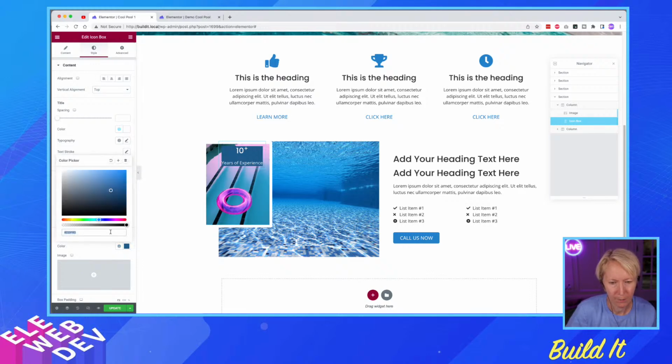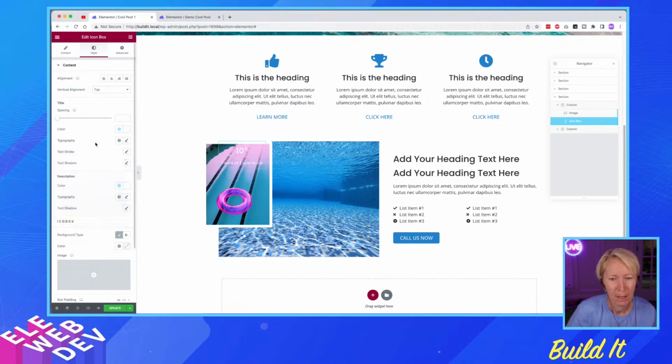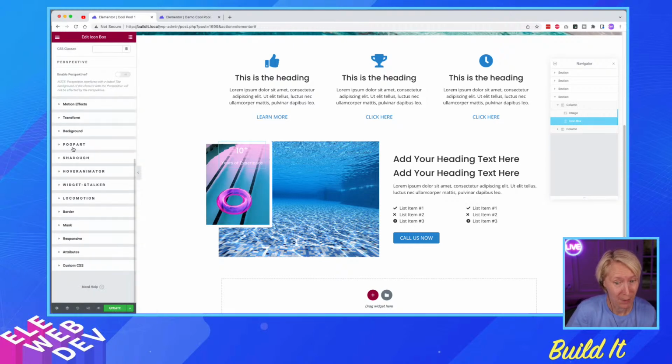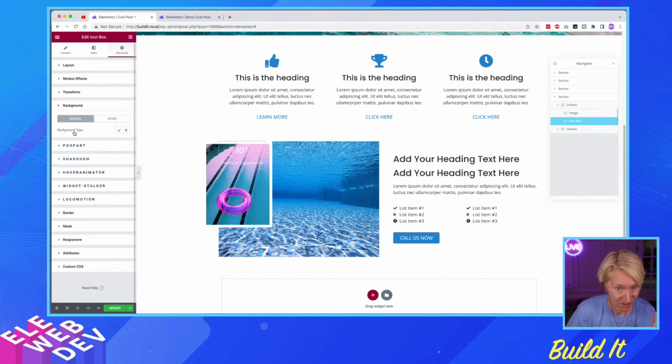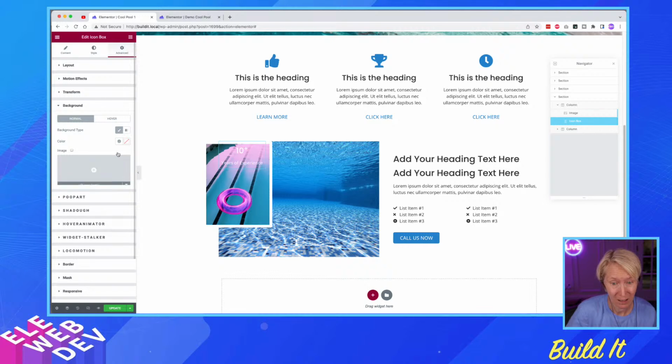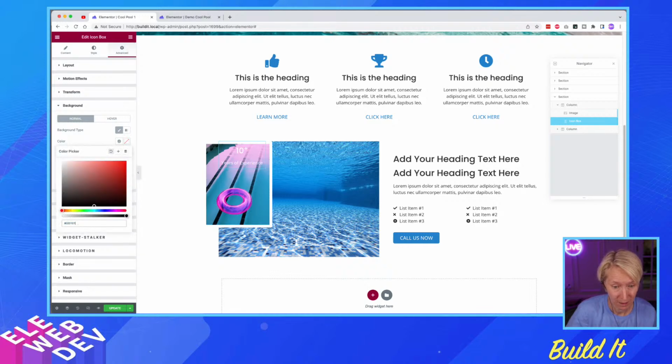So we're going to copy this code and we're going to turn it off, clear it out. Okay? And then we're going to go to advanced. Then we're going to come back down here to background. And we're going to go to background type, classic, grab this, and paste it in there. Looky, ain't that interesting? Yes, it is.